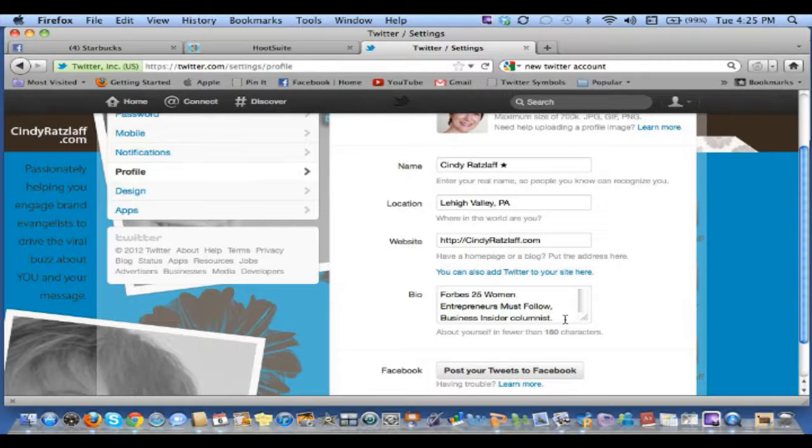Now 160 characters actually includes all of the spaces. So I recommend that you pull up a Word doc and play around with your bio so that you can do a character count before you paste it into this little box. I want you to use keywords. And again, what are keywords? Keywords are the words that someone would enter into search on Google or Bing or AOL if they were trying to find the service that you provide. So use one or two of those keywords and a really succinct description about what it is you do, what it is you offer, because that's how people search for you.